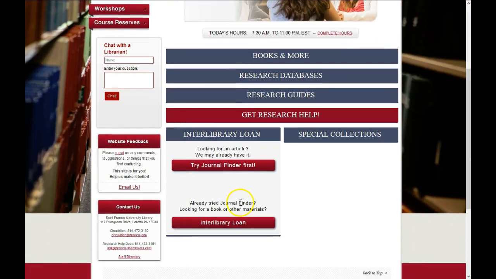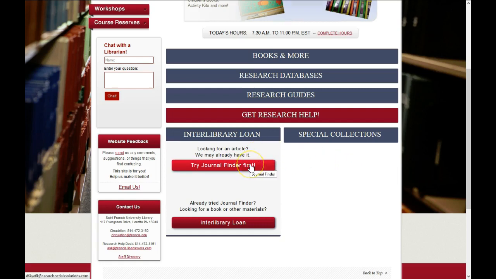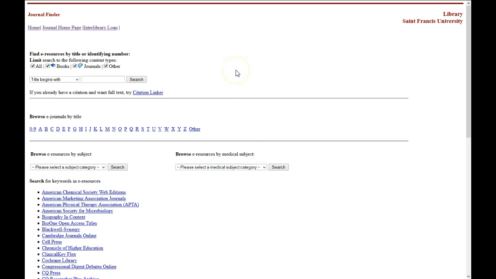Before you create an Interlibrary Loan request, conduct a search in Journal Finder. The article you desire may be in full text in one of our databases, and therefore a request is not needed. Instead, you can access it directly. In this tool, you are seeking to find out if we have the journal title, not the article itself. Let's search an example.